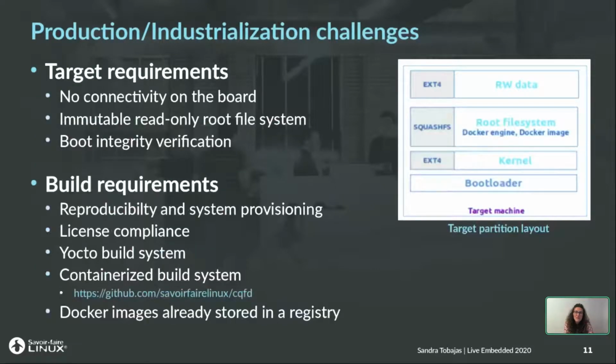To continue with my little story with our customers, part of these requirements are quite common. They can be divided into two parts, the target and the build. The target board often has no connectivity and the root file system has to be immutable, set up as a read-only file system. Also, the boot chain integrity can be verified to ensure that all the parts of the boot sequence are not corrupted.